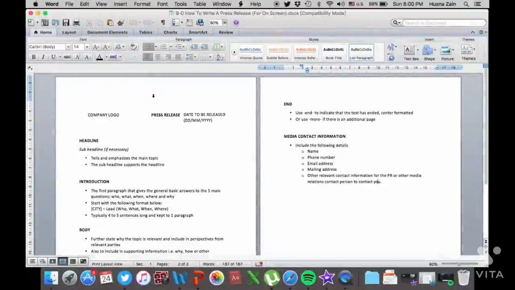A standard press release has 7 sections. The first part is your company logo and the date line, which is the intended date of the release. This appears on the very top.